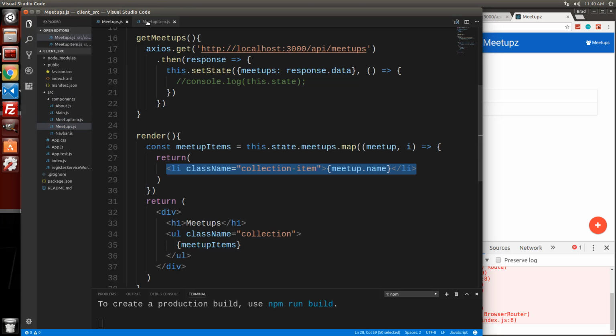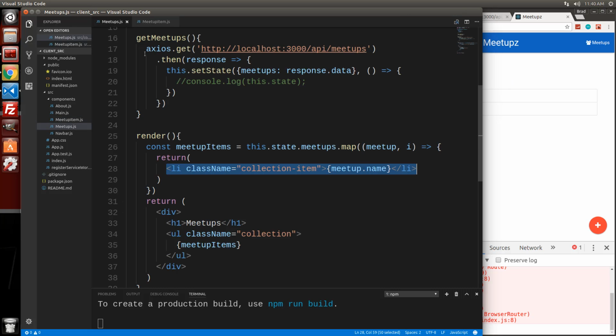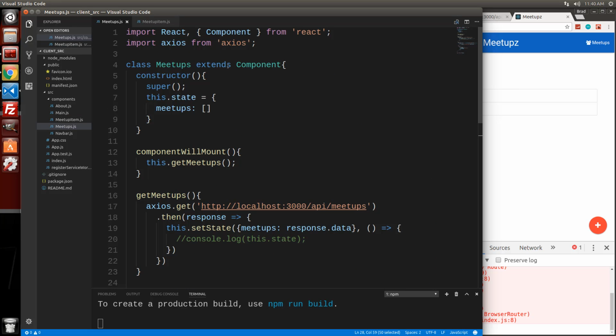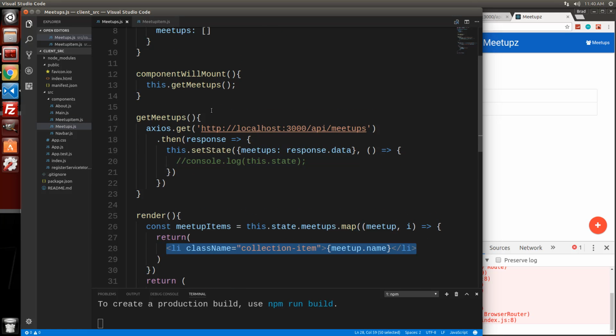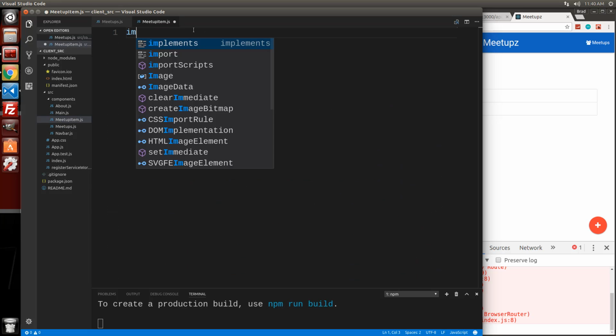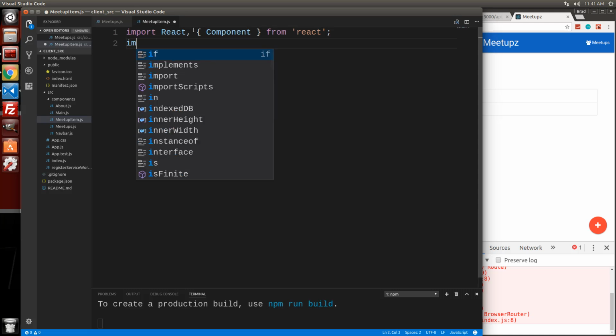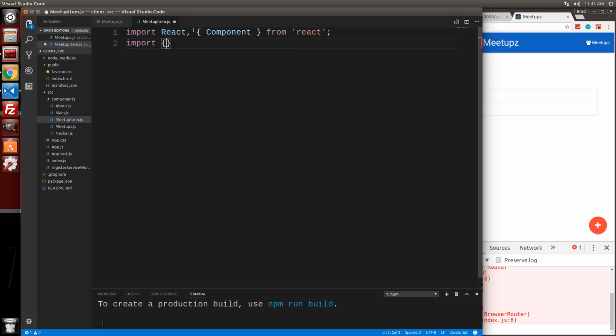Okay, and then let's see. We're going to use the same format, extends Component. I guess we'll just type it out real quick. So we'll say import React. We also want Component from React. We're also going to want to bring in Link from the router.